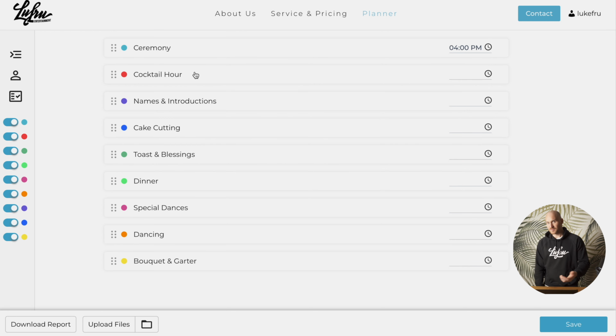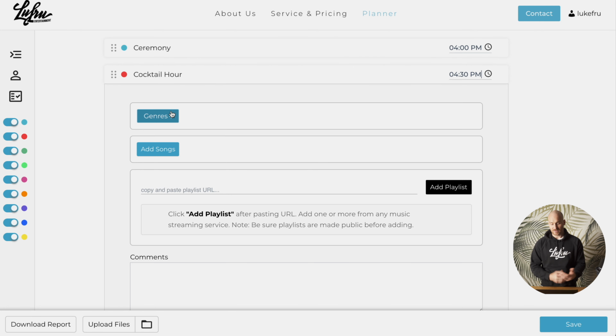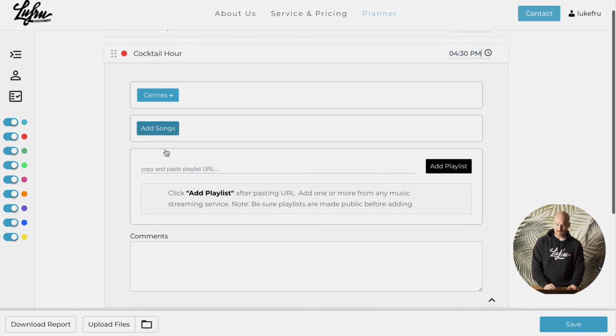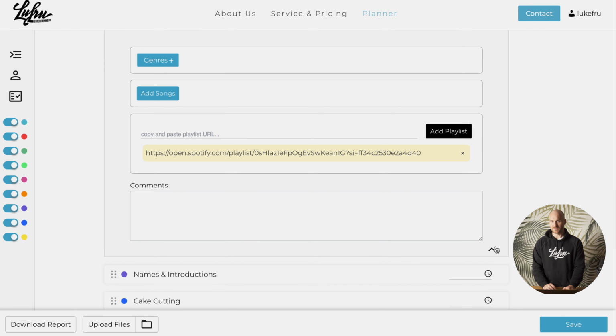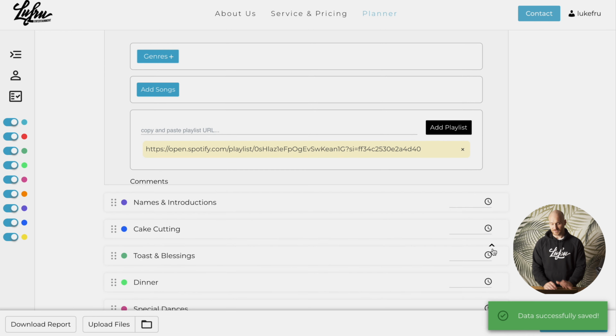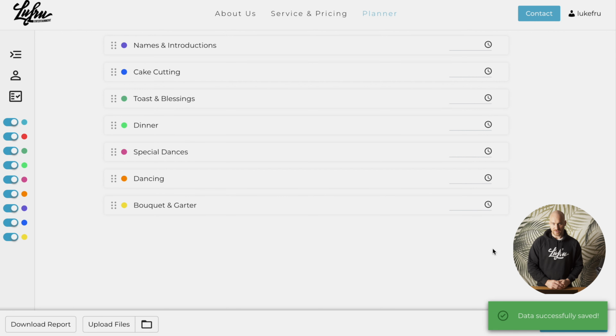After ceremony, a lot of times people go to cocktail hour. That maybe starts at 4:30. Same thing with the playlists. You can add genres, add songs, add playlists. Our goal is to reflect your taste and your style. You don't have to give us every minute of music either. We'll definitely fill it in and get a good sense of what you guys like and what you want to hear.